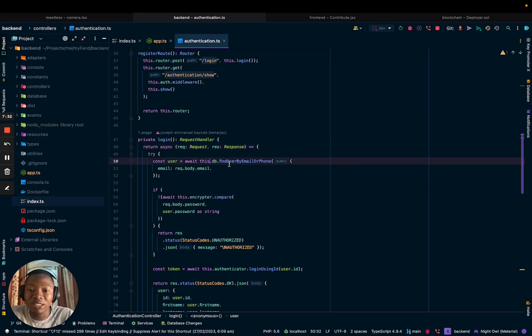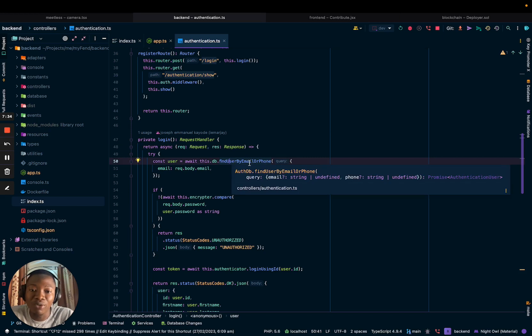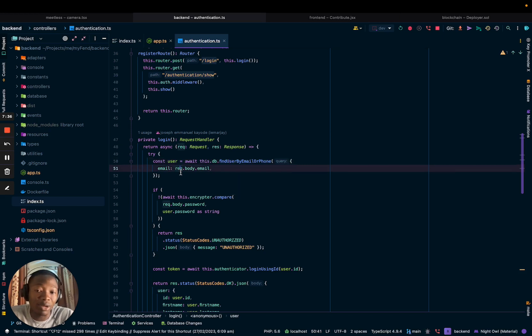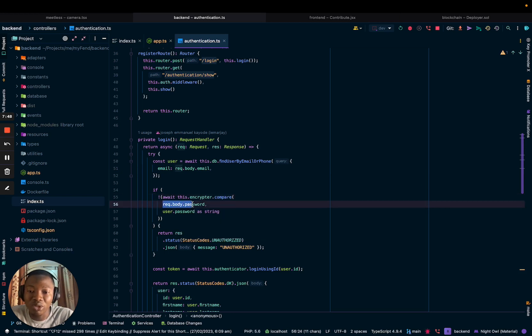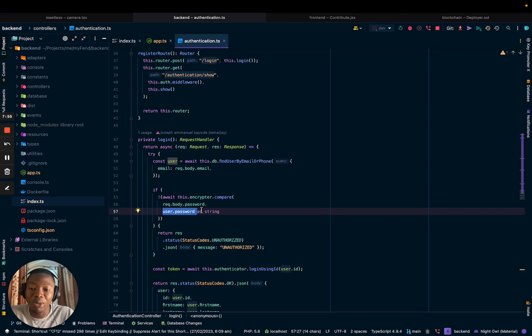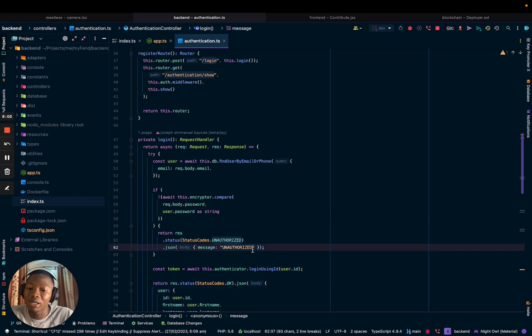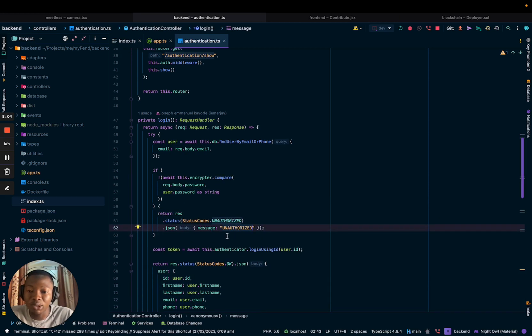So we're saying the DB, from the DB, find user by email or phone number. Basically we are just providing email here, and once we fetch the user, we want to be able to use the encryptor to compare the password the user provided, that's request.body.password, the password from the client side, to the password we actually have that is hashed. So we are using the encryptor to compare both to see if it's actually true. If it's not true, we are returning an error like you're unauthorized, you don't have access to the platform.